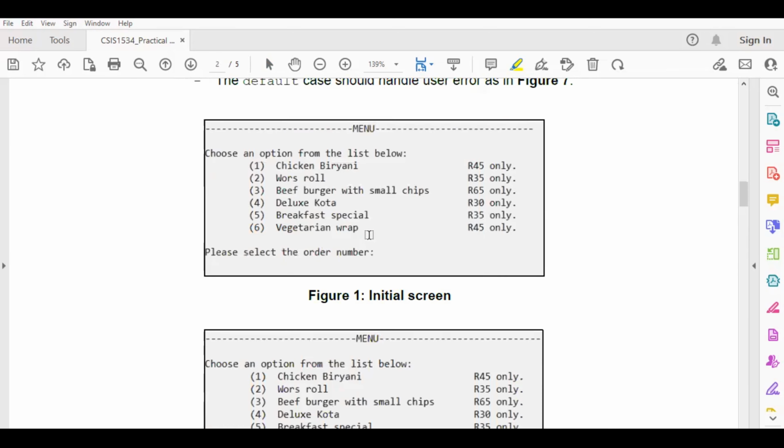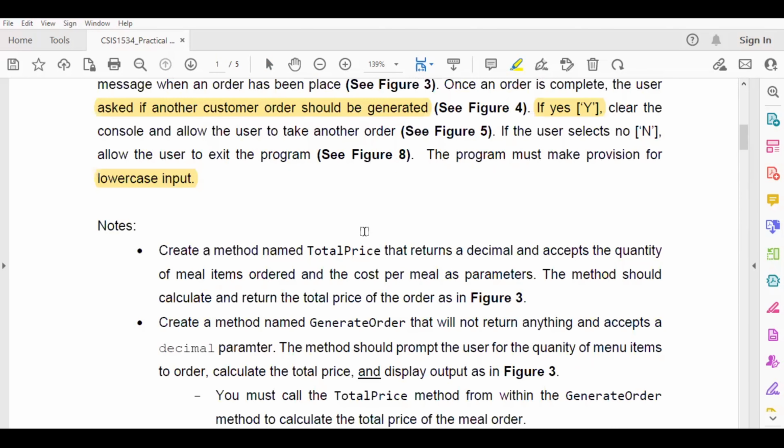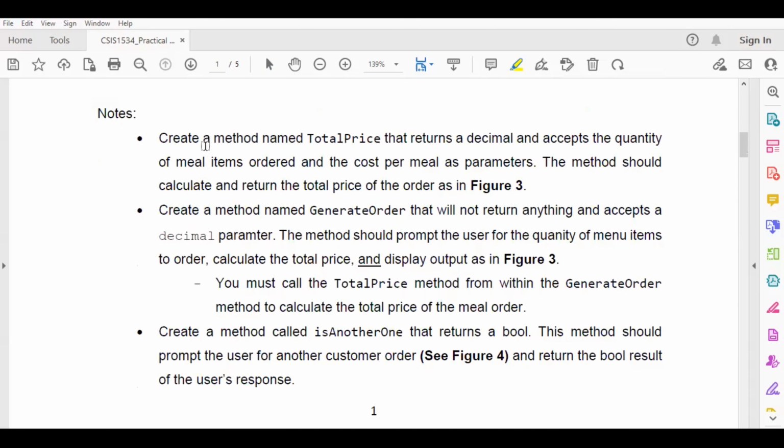The instructions tell us, we're just going to first read all the instructions. Create a method. They tell us to create a method. This is the method name that will return. Once it has a return type, it means that it no longer falls in the domain of a void, which is a method that returns nothing. So this method is a decimal method and it returns the total price.